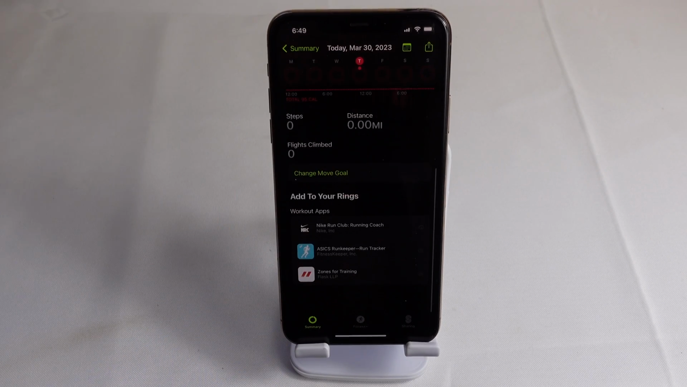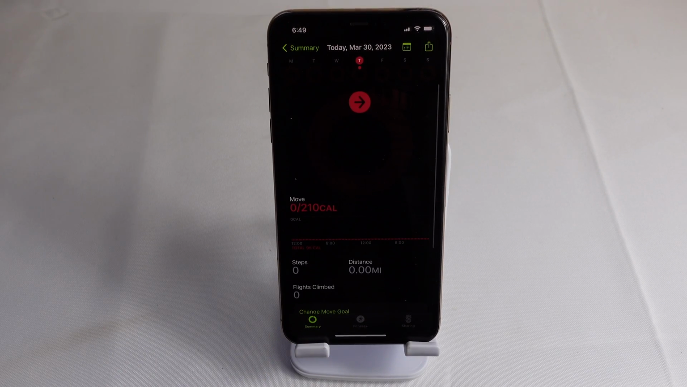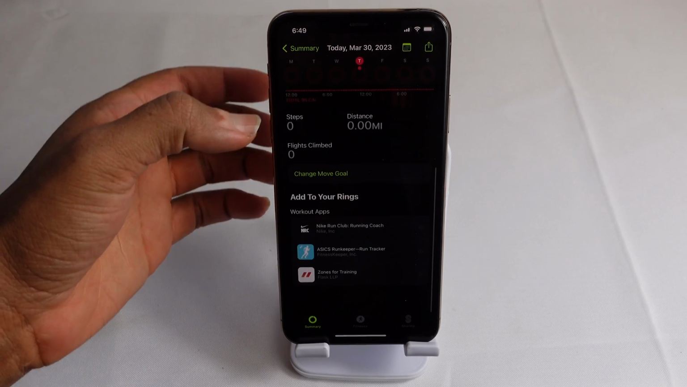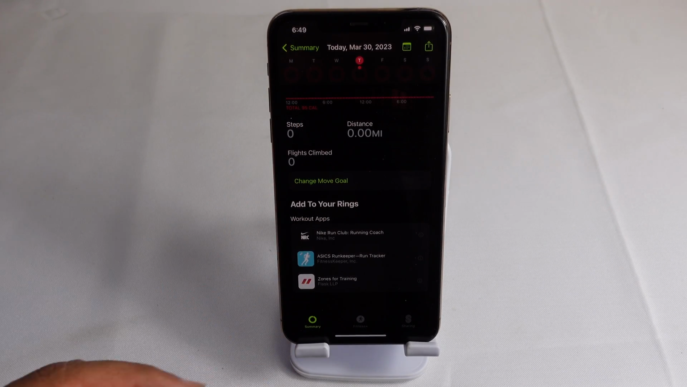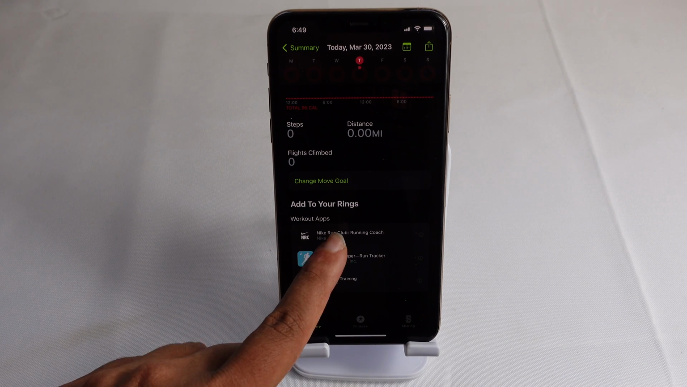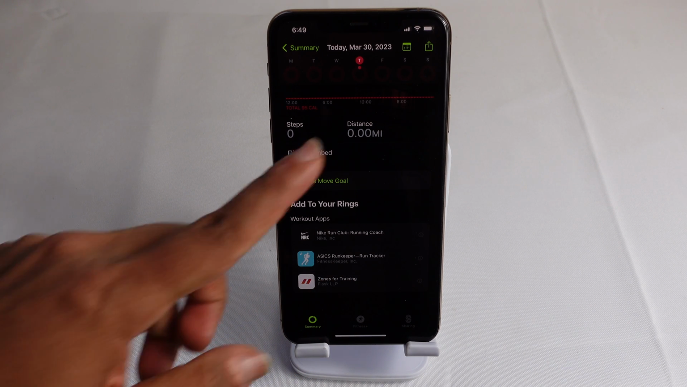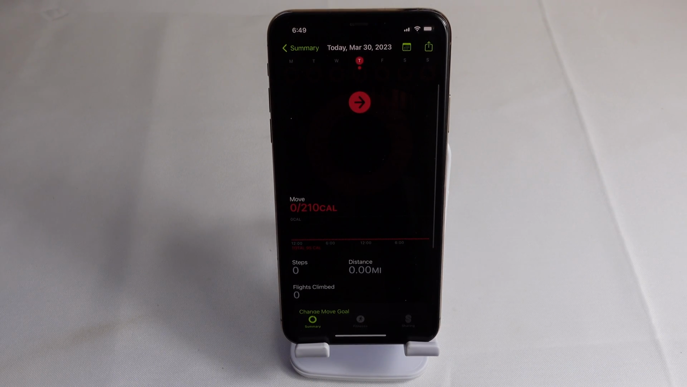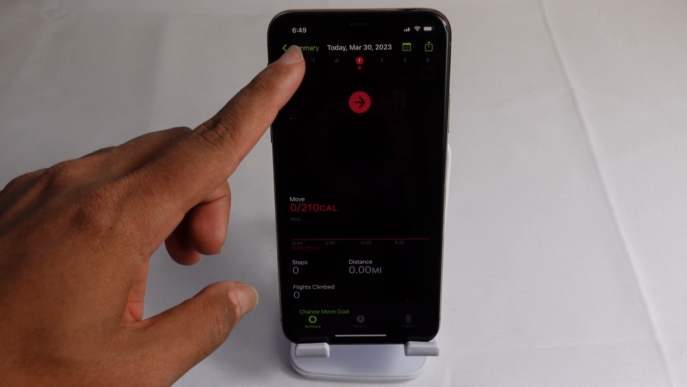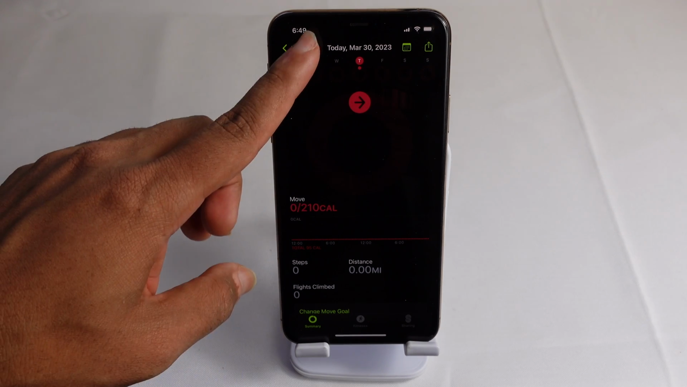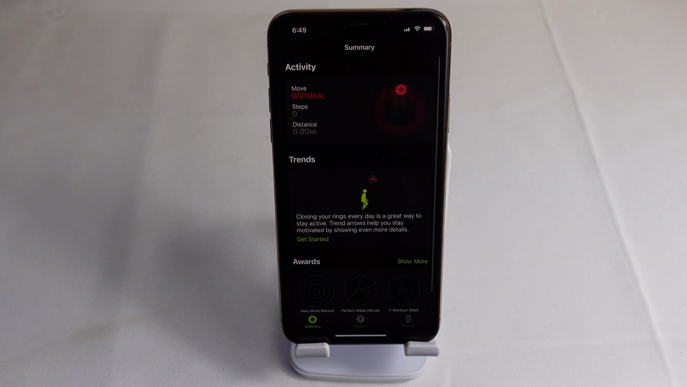It's very detailed. It allows you to show exactly how far you've moved, how many steps you've made, your distance, the flights climbed, and you can add to your rings using third-party apps in the App Store. You can see that you can use the Nike Run Club app and a few other apps just to add progress to your rings that also track your health data and add in the workout information and sync it right over to the activity section of your Apple Fitness app.